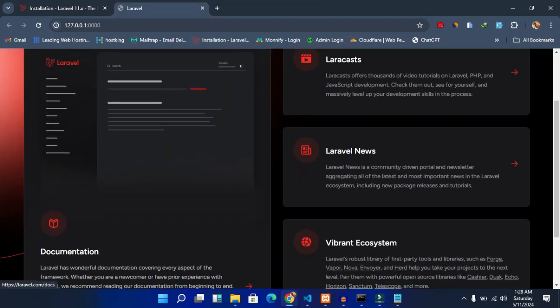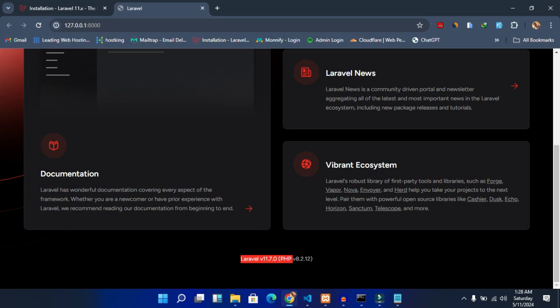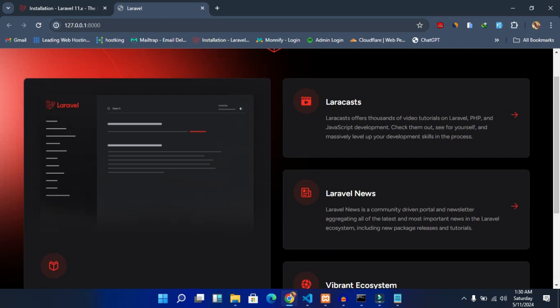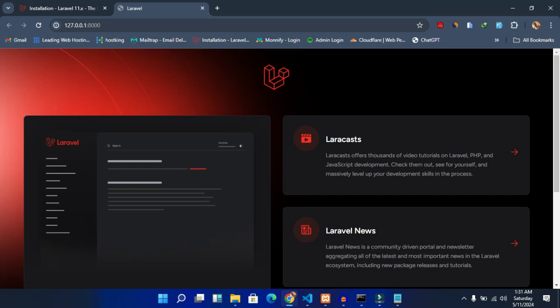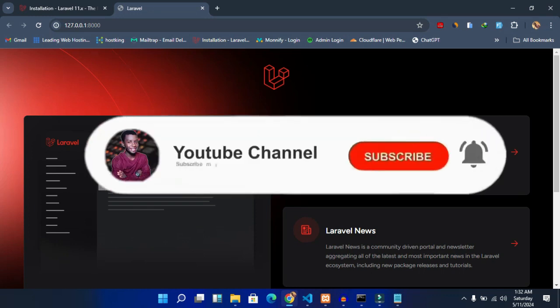Now we have a fresh Laravel application. As you can see down here, we are running Laravel version 11.7.0 and PHP version 8.2.12. So this is how to download and run a fresh Laravel 11 application on our local machine. In our next lesson, we are going to explore the Laravel file structure. There you will understand how Laravel application files are set up and how we're going to be interacting with those files in the future. So see you in the next one.